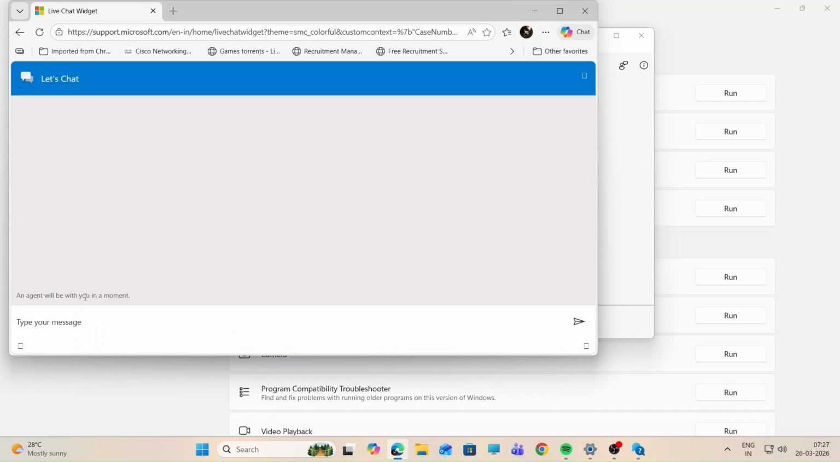Now let's take a look at the Microsoft online chatting platform. We can talk to the support team live and seek guidance on how to resolve issues.